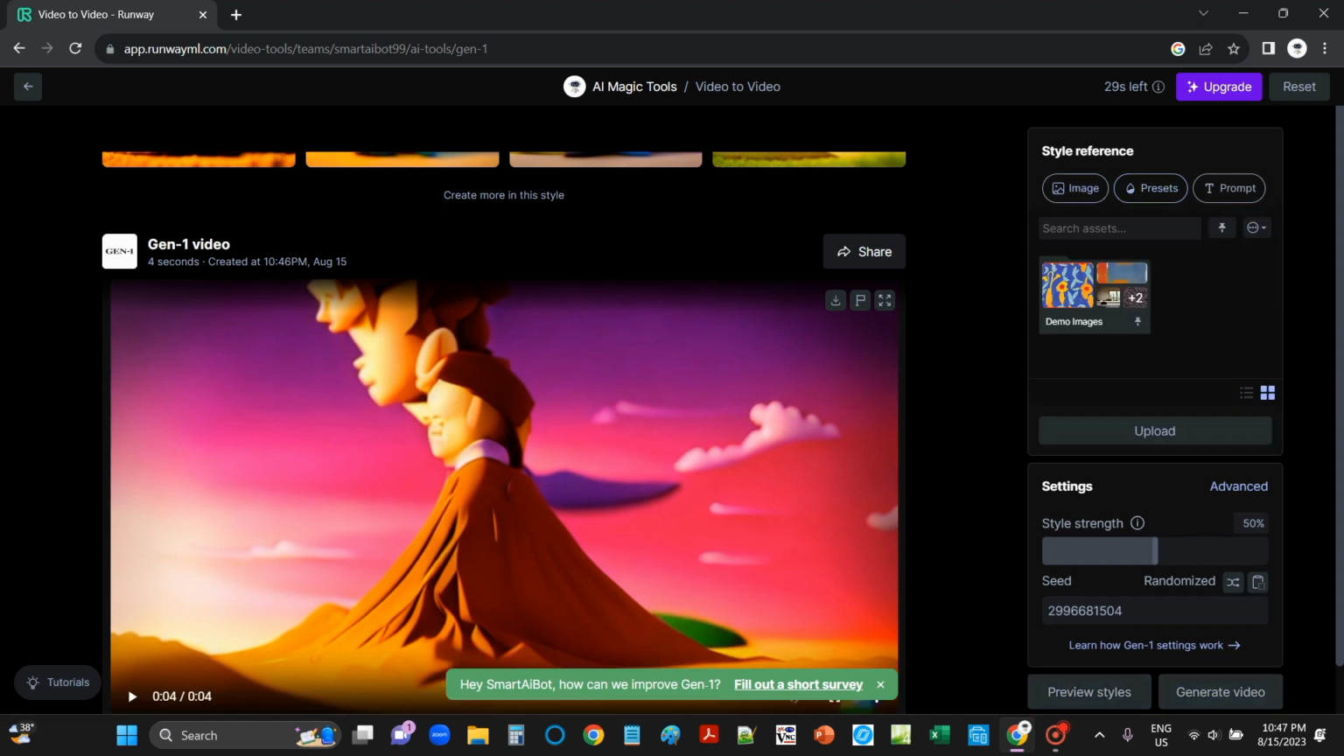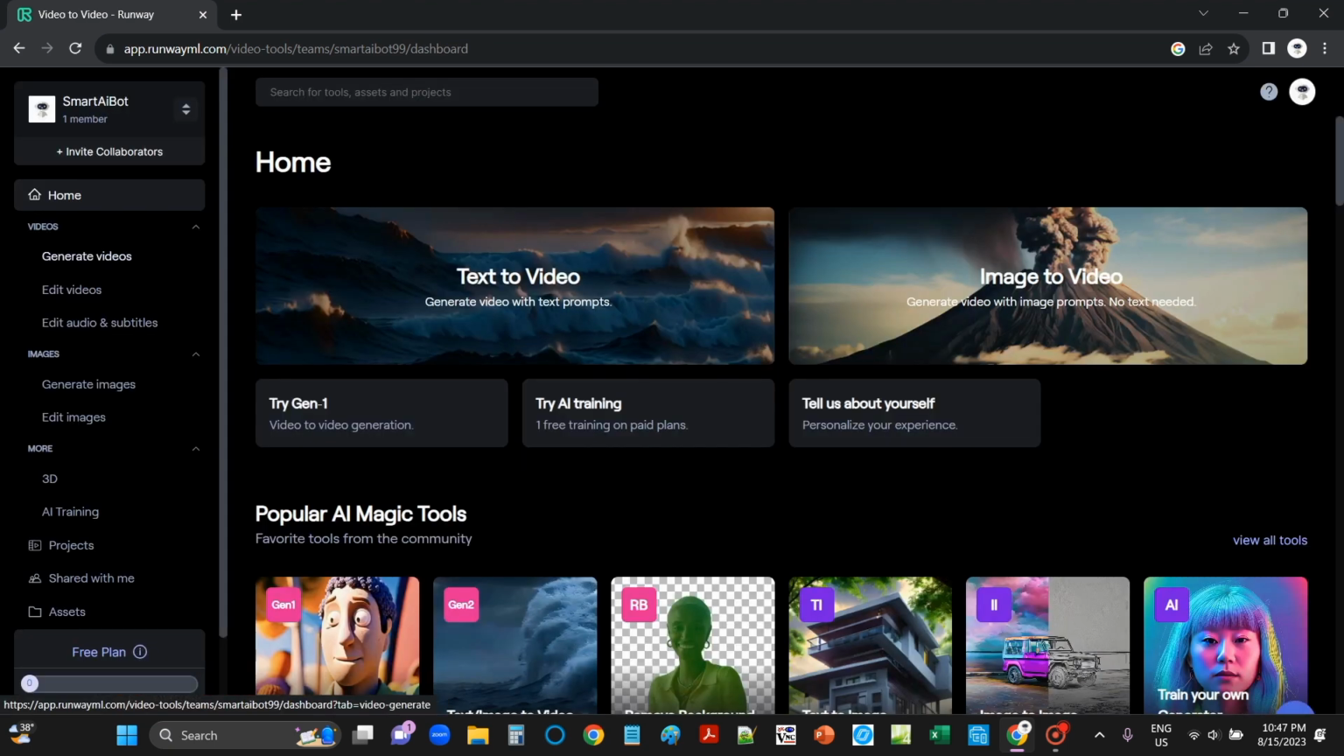Okay, so now we can do image. I don't really have any image right now for my volcano, so you can just click on upload and drag a similar image according to your video, and then I'll copy the style of your image. Okay, so we're done with Gen-1. It's a really good tool also.